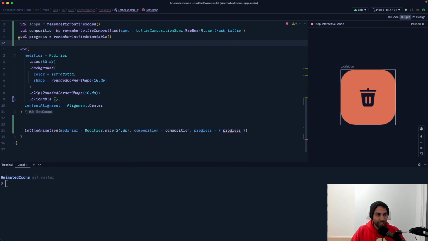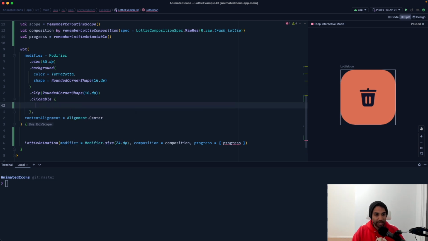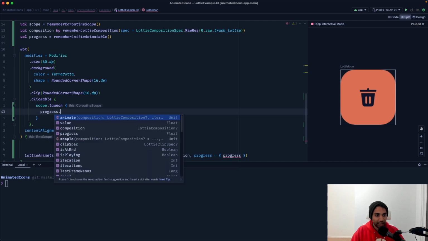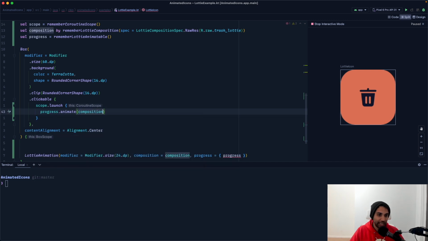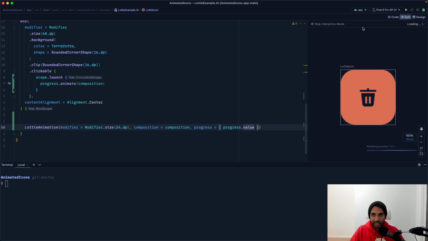And now what I need to do is, in the clickable modifier, I can actually set it up so that the scope launches a coroutine, and within this I can call progress.animate, and I can pass in the composition. Last thing I need to do is change this from progress to progress.value, and in the interactive mode you can see that now the animation isn't playing automatically. However, once I click the button, the animation is playing.